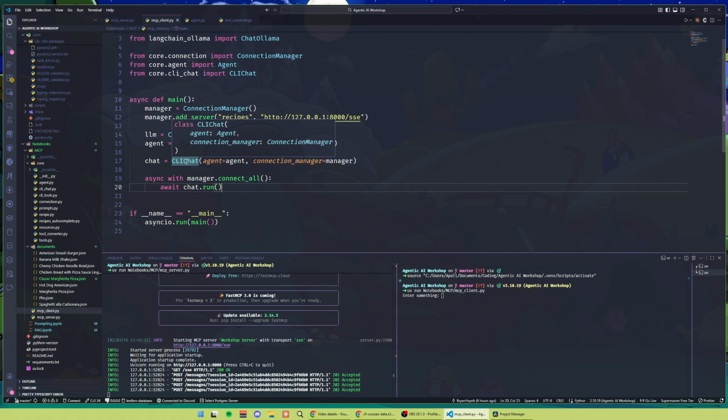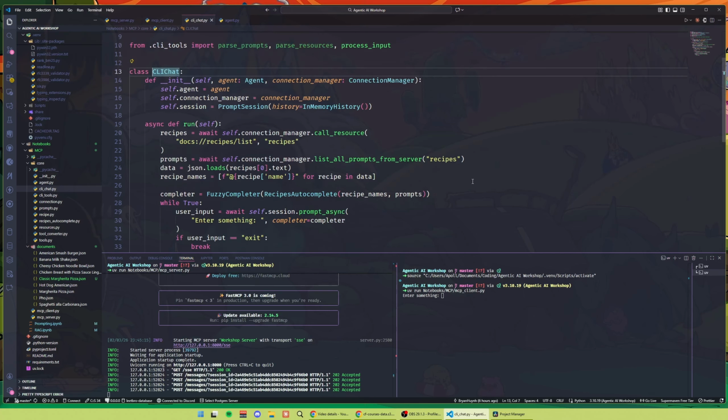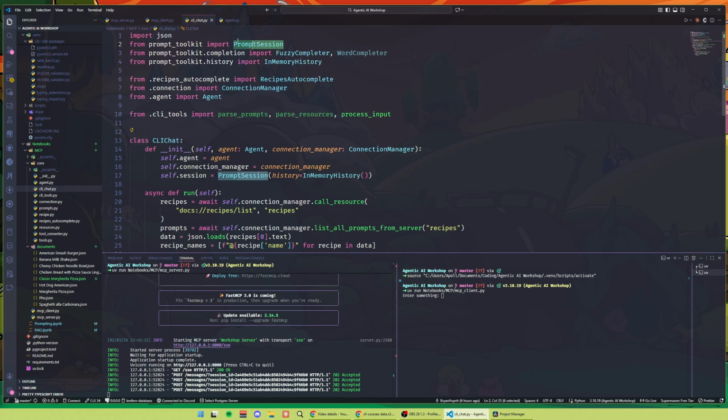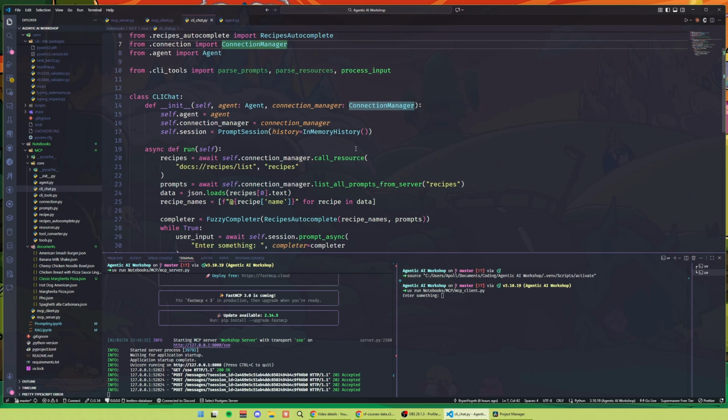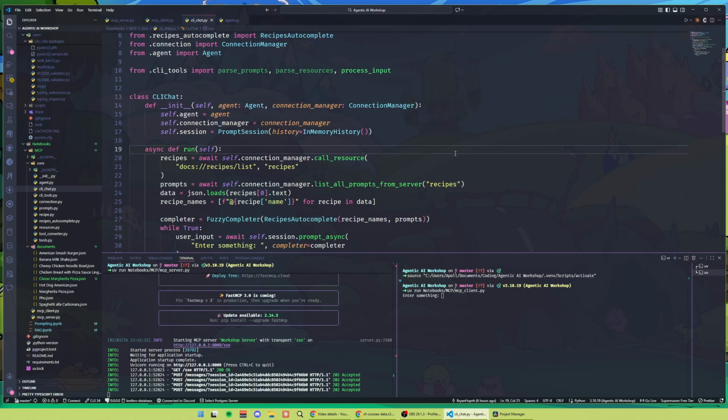And then here we have CLI chat. This is just our user interface that we'll be using. It's tuned specifically to this application. It's going to be using a prompt session. This is kind of like a Python input, but a lot more advanced, per se. There's different things you can do with it. But it's going to take in the agent and the connection manager.